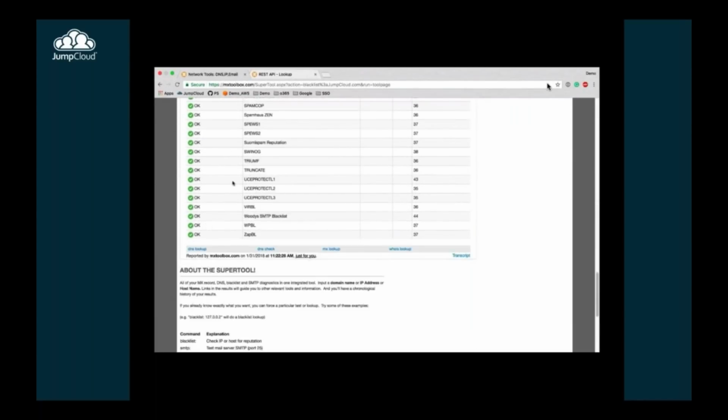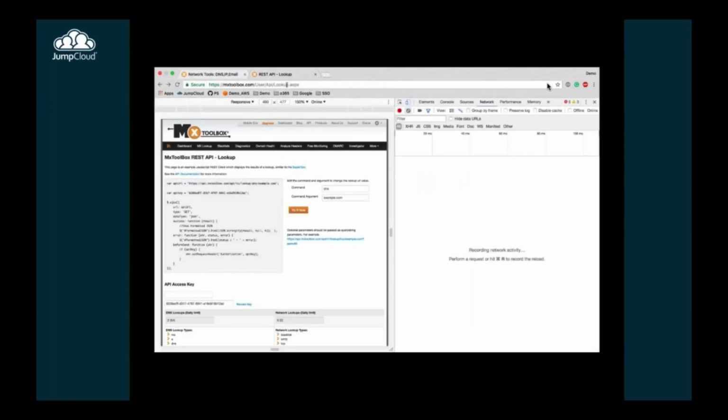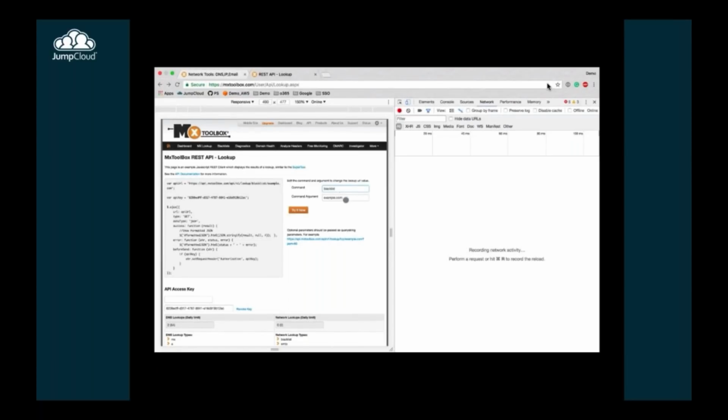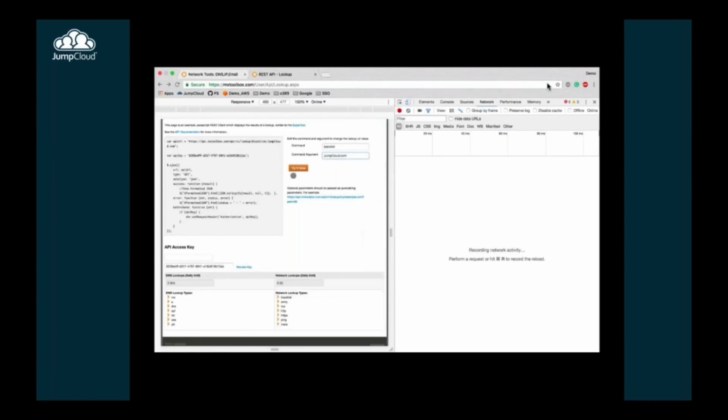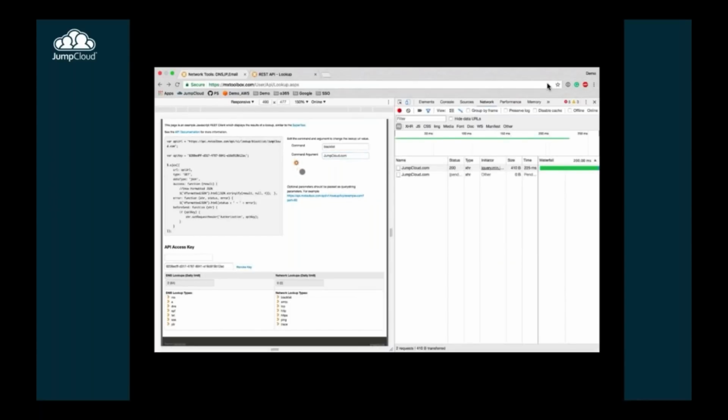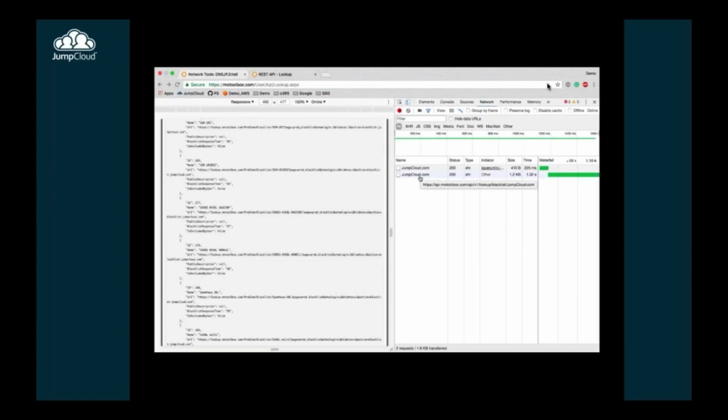MXToolBox offers a REST API, and they actually offer a lookup tool that does a great job at explaining what's going on behind the scenes. So here in this tool, you'll see we're going to type in the command blacklist, and this argument, which is in fact the domain that we want to look up against. And on the right here, we've got Chrome Web Tools open that are going to actually show us this request happening inside the browser. This is that behind the scenes look of what's going on a website when we take an action. So here on the right, this is what's happening behind the scenes in Chrome.